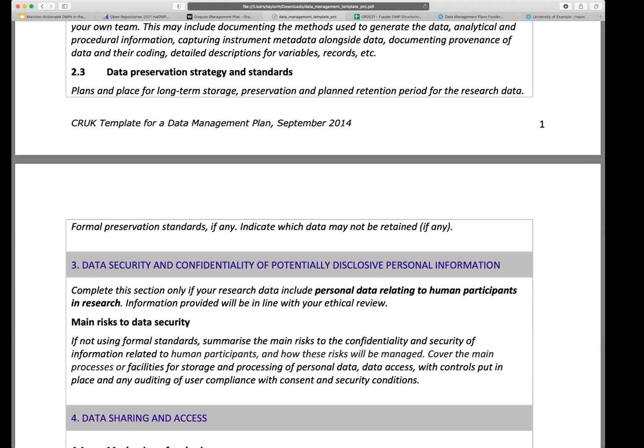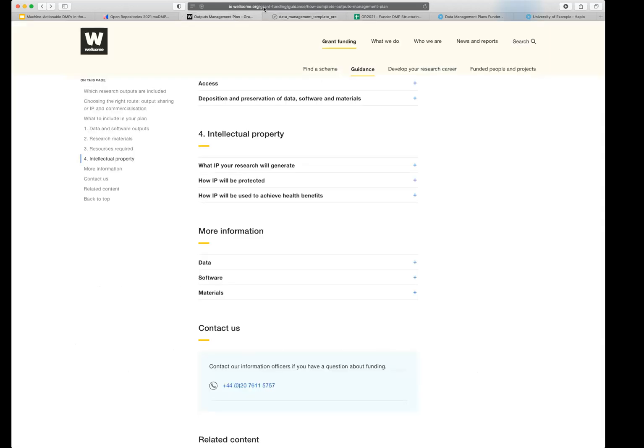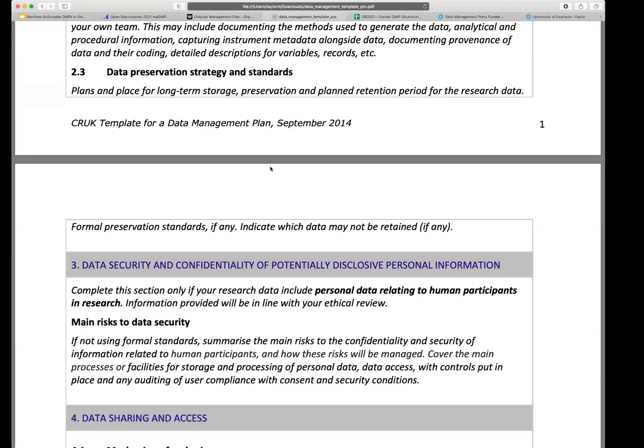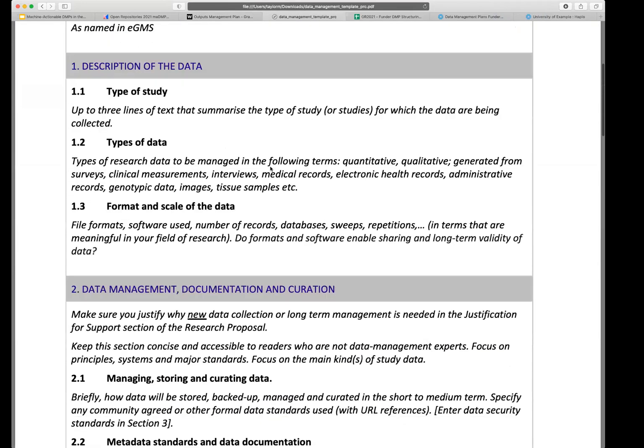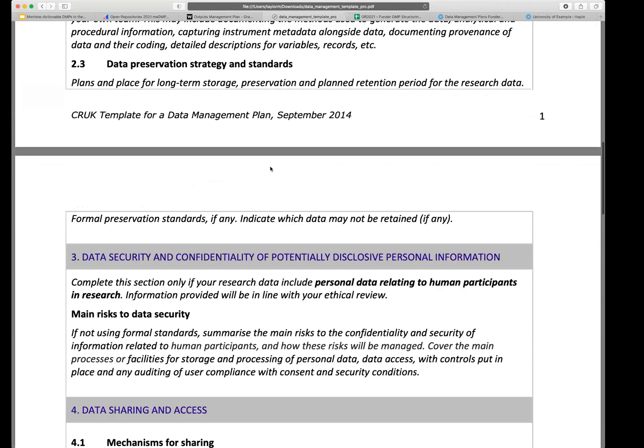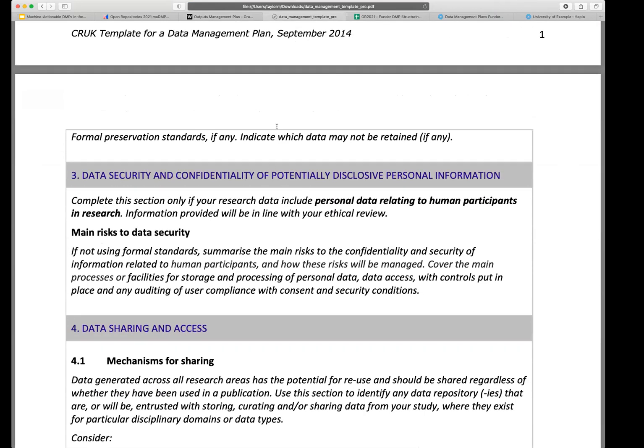Please share here the link that you're showing. Yeah, for sure. I can't show the Cancer Research UK one, I'm afraid. That's a document I've downloaded straight off and converted to PDF. I can pop the Wellcome Trust up there. This is easily available on Google though, if you were to search Cancer Research UK Data Management Plan Template or something like that.